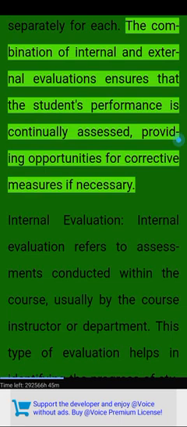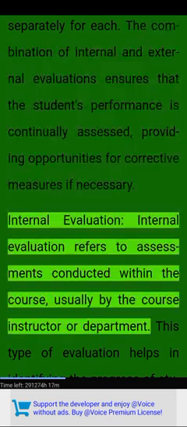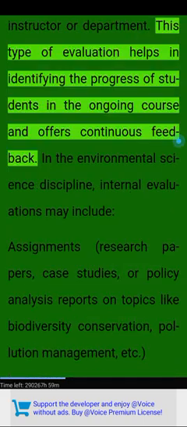The combination of internal and external evaluations ensures that the student's performance is continually assessed, providing opportunities for corrective measures if necessary. Internal evaluation. Internal evaluation refers to assessments conducted within the course, usually by the course instructor or department. This type of evaluation helps in identifying the progress of students in the ongoing course and offers continuous feedback.